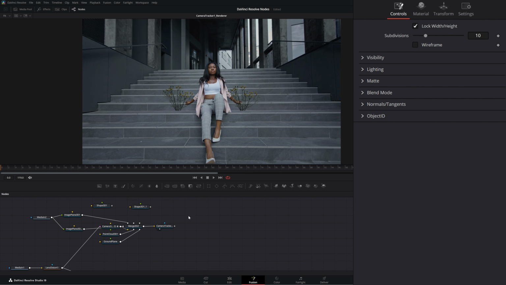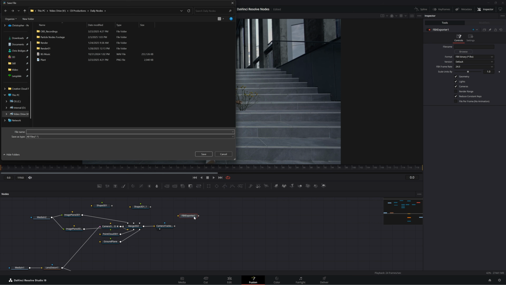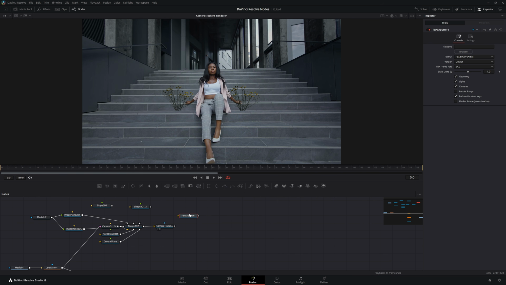So tomorrow we will go over using the FBX exporter. And we will use this to export our FBX and bring it into a 3D program like Blender or Houdini. So I will see you in tomorrow's node breakdown.